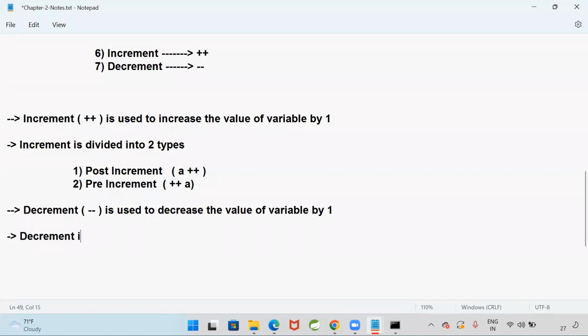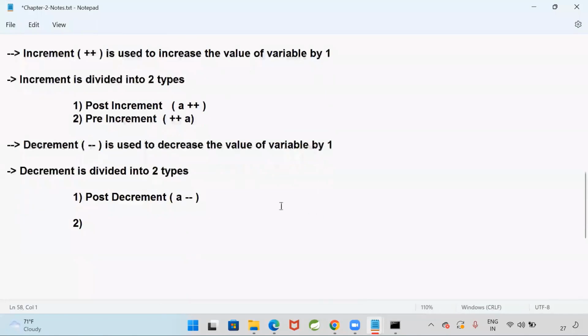Same concept for decrement also. Decrement is divided into two types. Can you guess now? What are those? Post decrement. Post decrement means a minus minus. After the variable name, if you write that minus minus, that is called post decrement. Then what is pre-decrement? It is minus minus a. That is called pre-decrement. Post decrement is available and pre-decrement is available. Are you guys clear with my point?